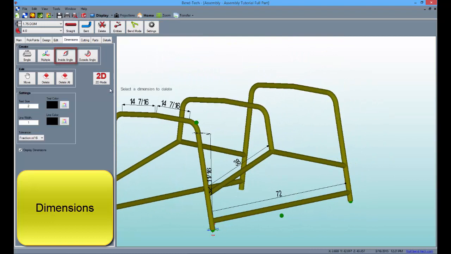Select the Inside Angle button to view the inside angle of a bend. Click this button, then the far end of one leg, then the far end of the opposing leg on the other side of the bend. Click again to place the location of the dimension.